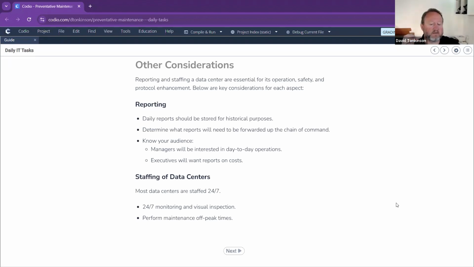Data centers, we know, tend to be staffed 24/7. And we do a lot of maintenance tasks in what is considered to be off-peak. But what's off-peak for a data center nowadays? We're running 24/7. There's not a lot of off-peak. But that, of course, depends on what data center you are and where you are running.